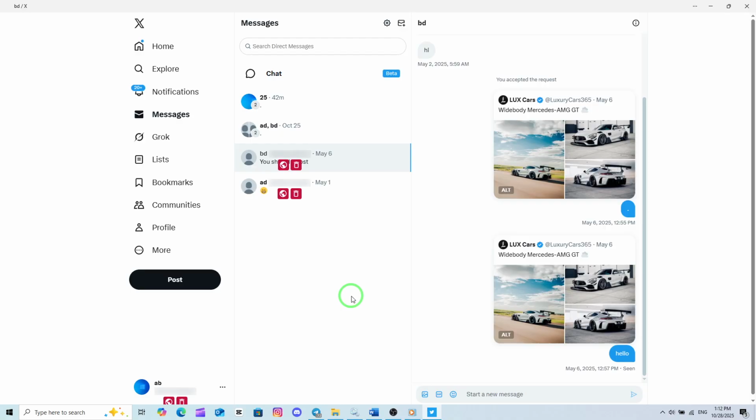That's all it takes. You've successfully deleted a group on the X app using your PC. This quick cleanup method helps keep your messages organized, your inbox distraction-free, and your privacy safeguarded.